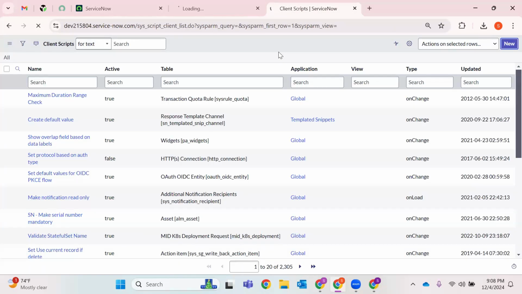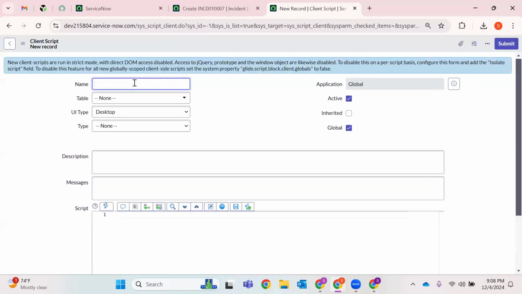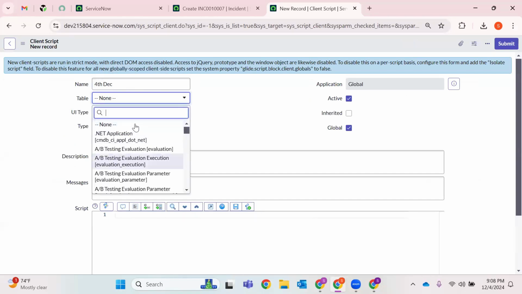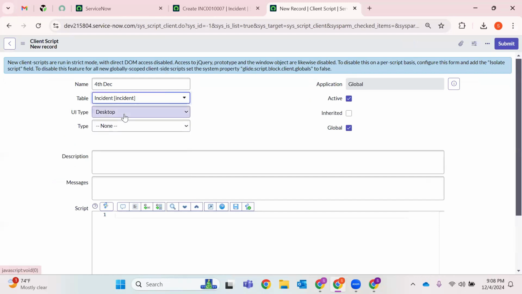The instance is a little slow, might be because of an internet issue, I guess. Let's go with the incident table. We are doing it on the incident form, so you have to select the incident table. UI type should be all. Like UI type, I'll be discussing. ServiceNow is accessible at desktop level, mobile level, and portal level. So whatever functionality we are going to apply should be applied on all levels, so you have to select all.